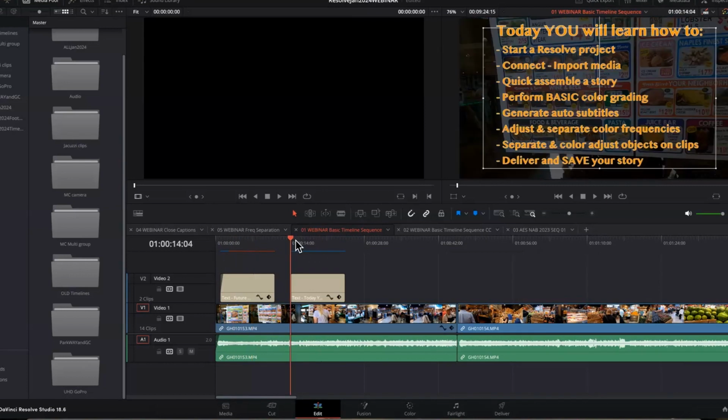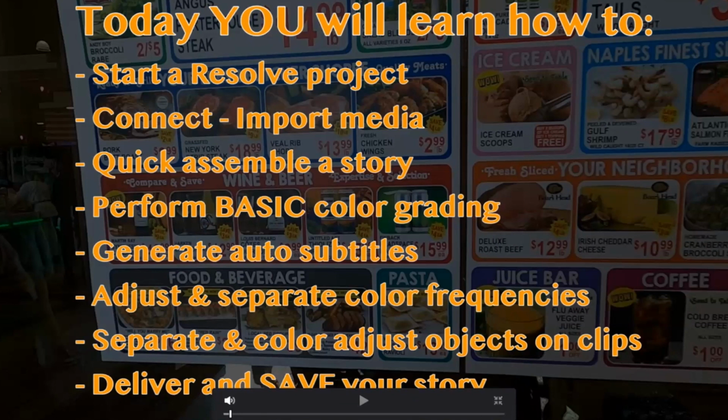These are the topics that I will cover today. So let me go through them. As I showed you, I did the Resolve opening, so I started the Resolve project. I also showed you the connection. Now, quick assemble a story is obviously what I just did: packed it up, got the whole thing together and threw it in the timeline. Now, let's go into the next one, perform basic color grading.